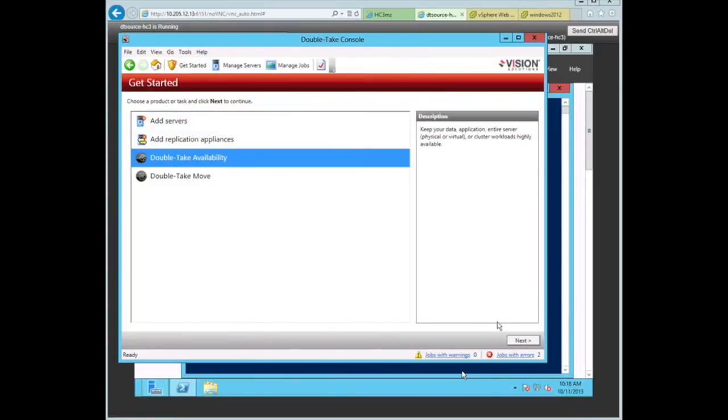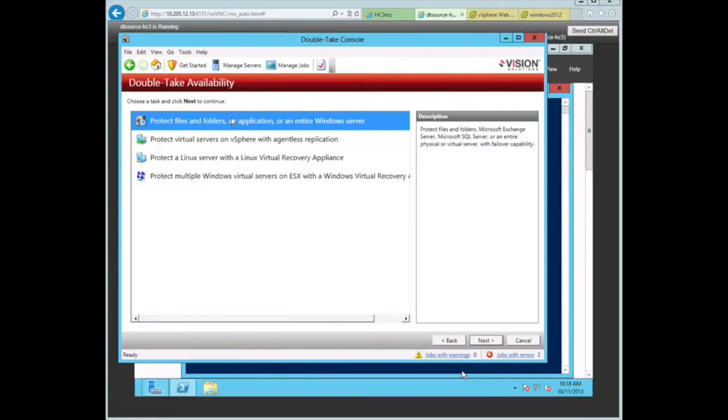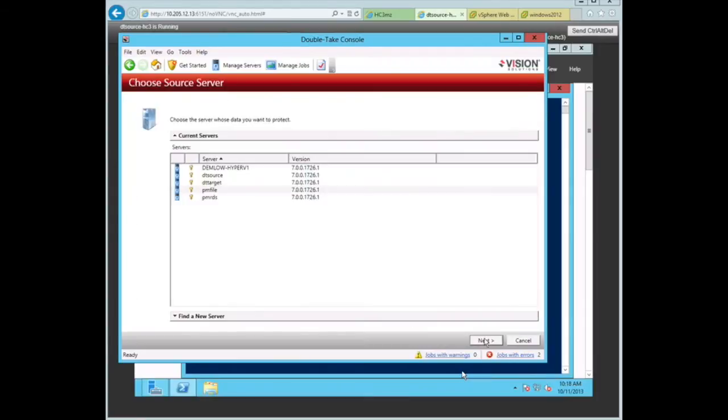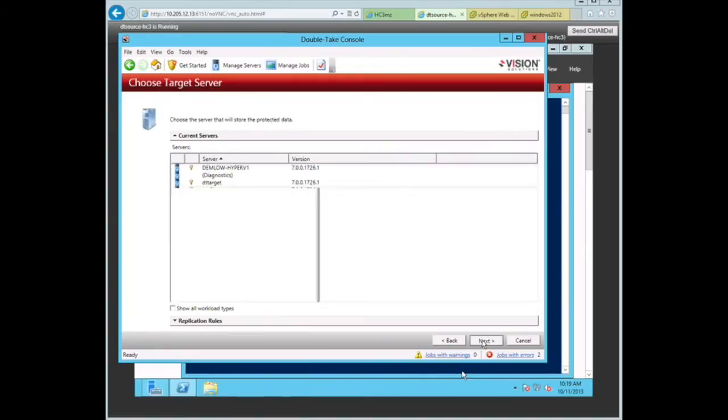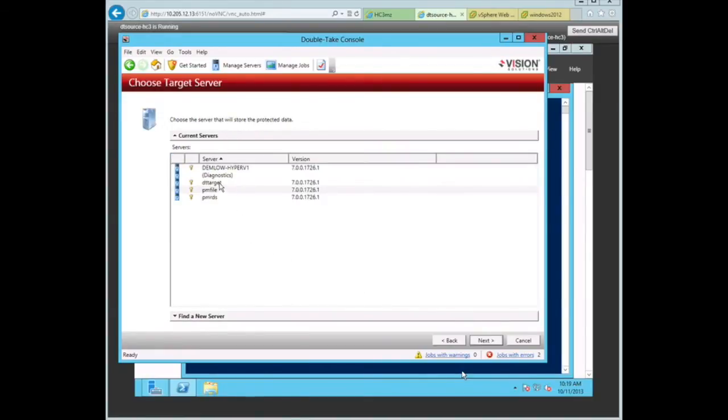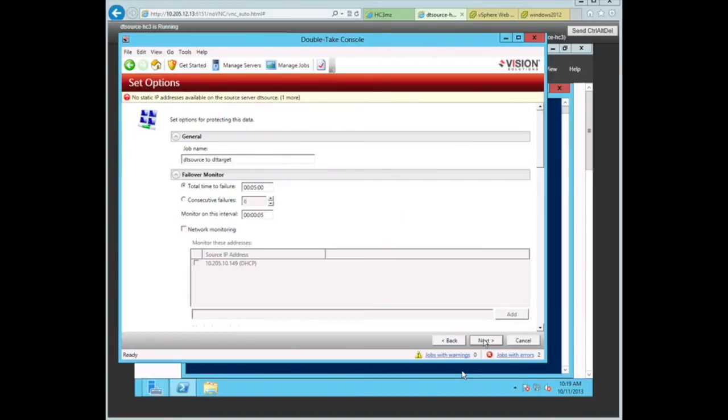So now we're going to go into our Double-Take management console. We want to set up, in this case, a Double-Take Availability job. We're going to protect the entire Windows server. We're going to pick DT Source as our source machine and DT Target as our target machine, but we're going to select the full server to be replicated. So the entire C drive, if you had data drives, I'd select those as well. Select those to be replicated to DT Target.